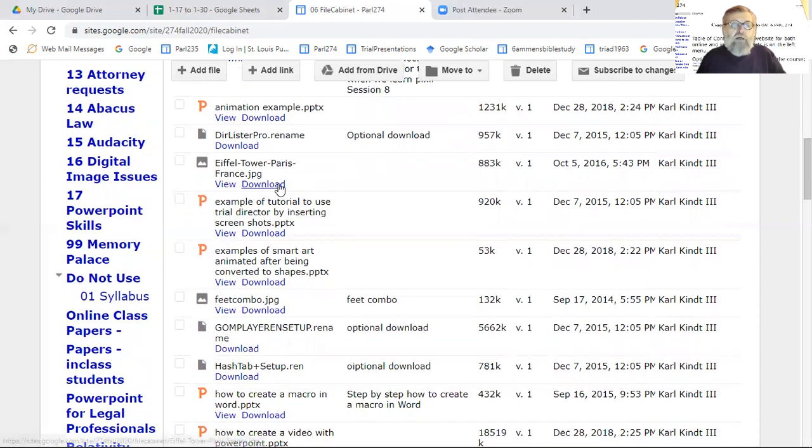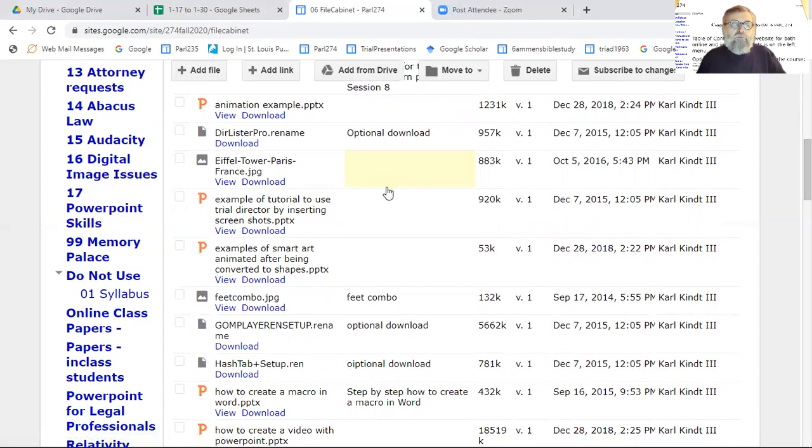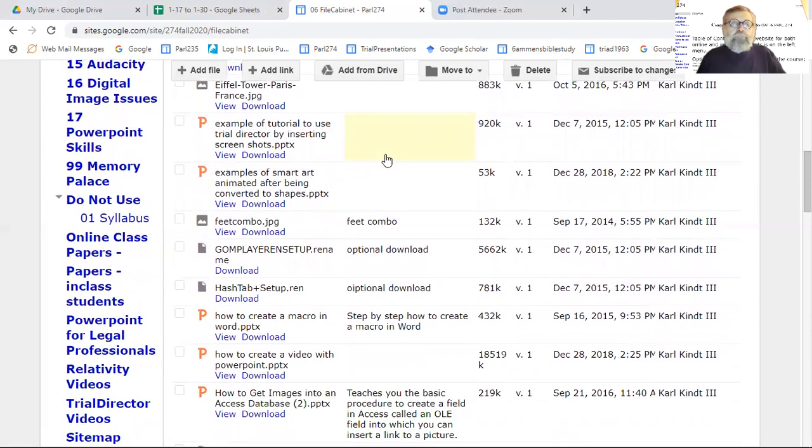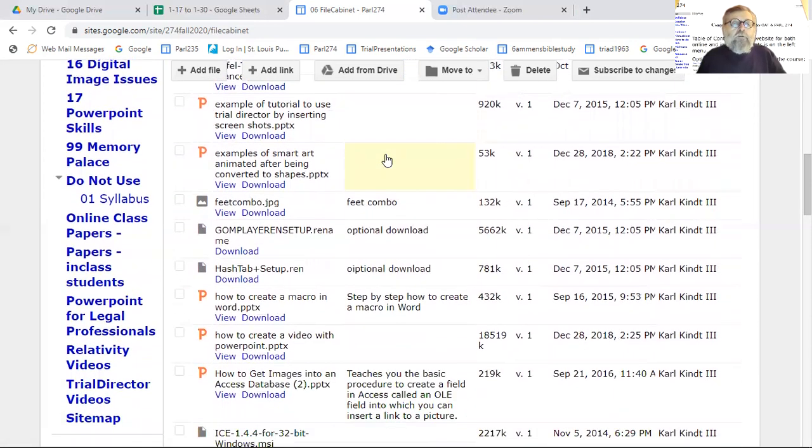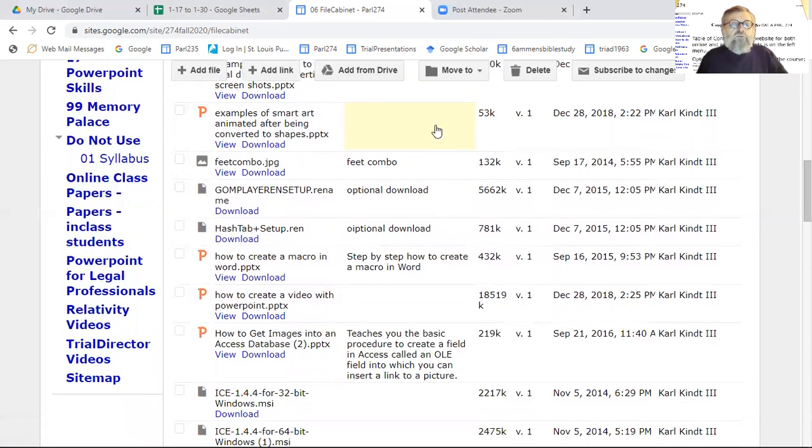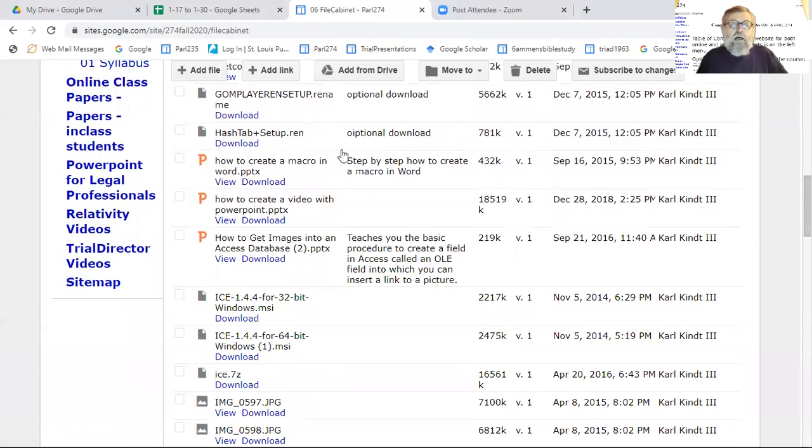This is a JPEG file that you might use in one of your assignments. And then this is an example of a tutorial using Trial Director by inserting screenshots. So if you don't know how to do screenshots, this is a good example that shows you how to do it. You can download those or just view them. If you don't have PowerPoint, you can view it by clicking View.